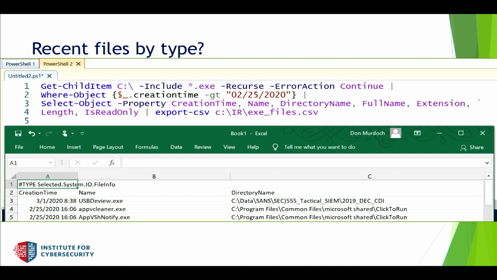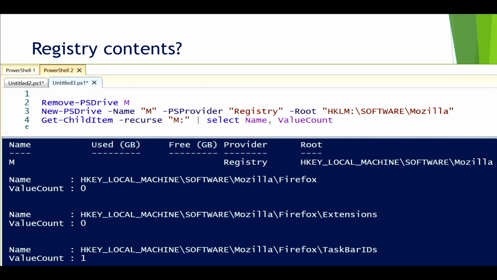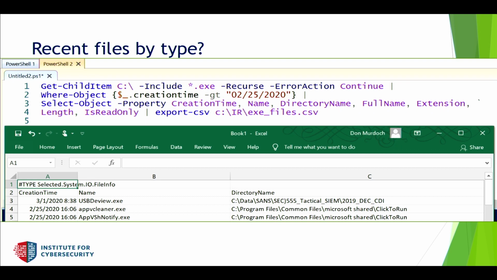You can even make a pie chart of that if you want. Just pull out the directory name. What percentage of things are not in the Windows directory? And so you can do things like that using Excel. But we don't want the registry to be left out. Let me point this out to you. Get-ChildItem.